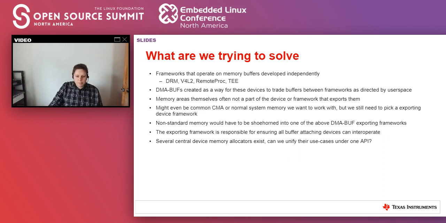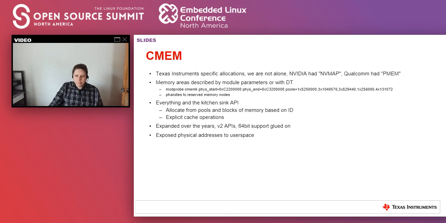So what do we do? That's the question we're trying to solve. So we'd like to go into a little history of a couple of the existing memory allocators. There's a lot of pieces and they all come together, so it's not very linear. So we're going to talk about some existing memory allocators, then go into DMA-BUF and DMA-BUF heaps.